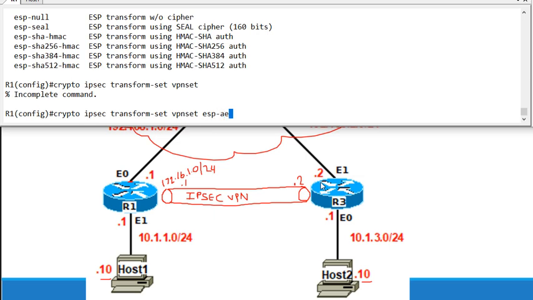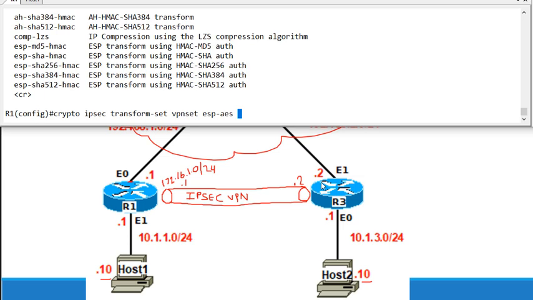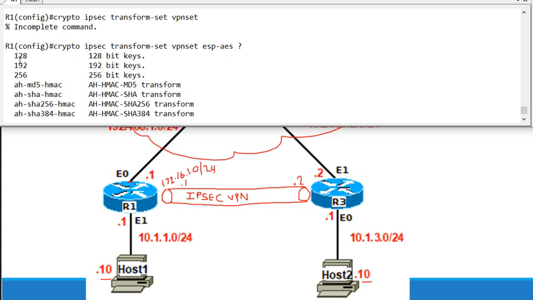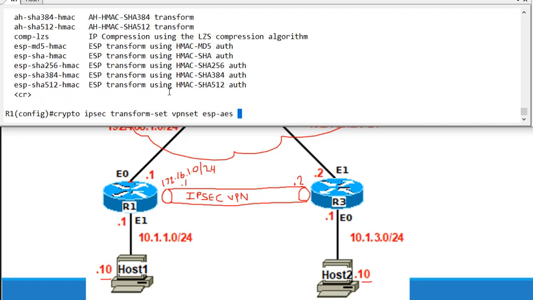ESP-AES and hit another question mark. And there what we're going to get is our bit options. We'll use 256-bit keys here. So ESP AES 256 space question mark. Now let's do our authentication. Did not like that question mark. It's just not responding.